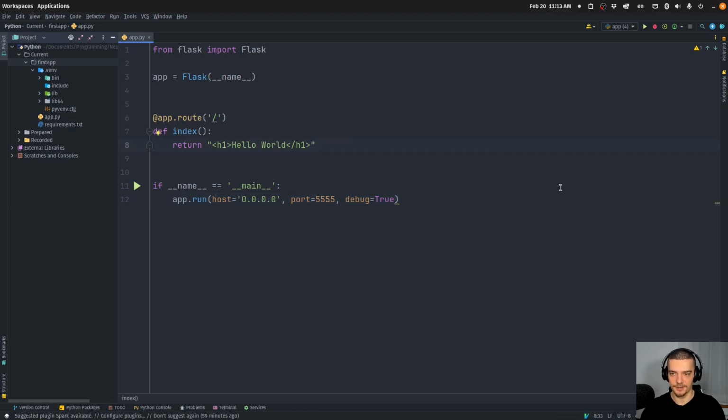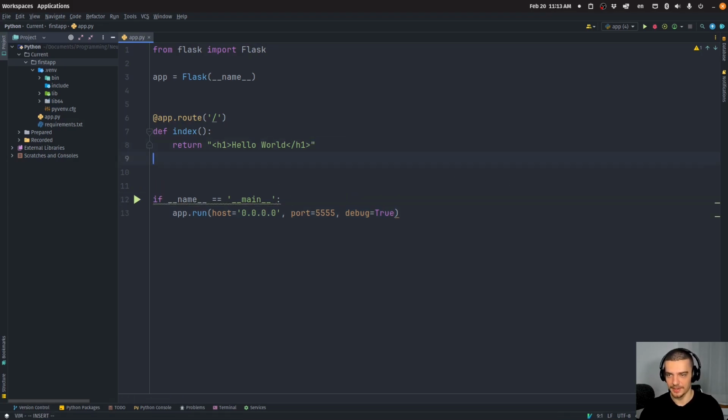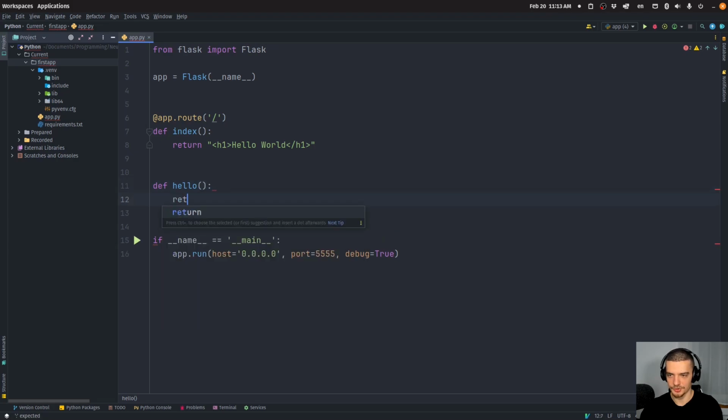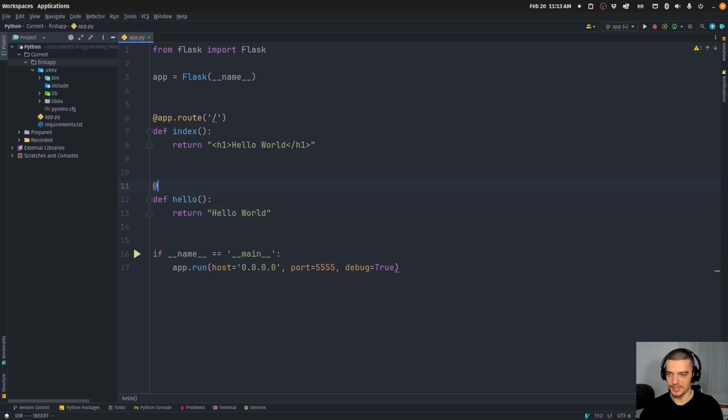Let's just add another endpoint here which has a different route. So we can say here another function, let's say hello, and this function will also return just a simple hello world, maybe not as a heading this time. What we can do easily is just say app.route, and the route can be something like /hello. The important thing is every route has to start with a /, so you have to say / and then something, and you can call this route whatever you want.